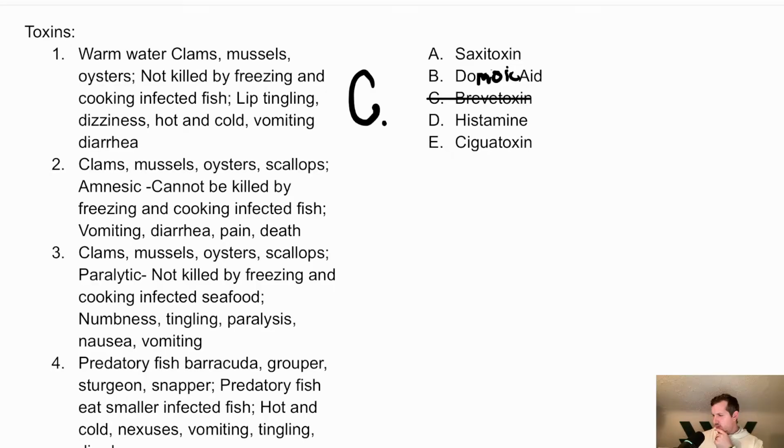For number 2, again, when I think of clams, mussels, oysters, scallops, I know it's not D, and it's not E. And I don't think it's A either. I would say my best answer for number two, based on what I know and how serious a lot of these symptoms were, is probably going to be that domoic acid. Okay. So I'm going to put answer B for number two here.